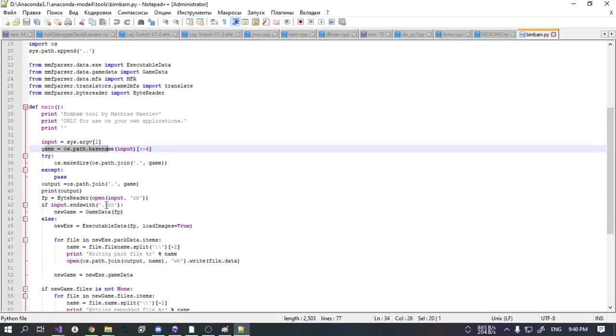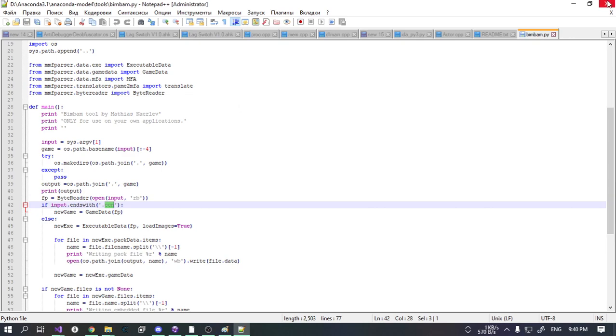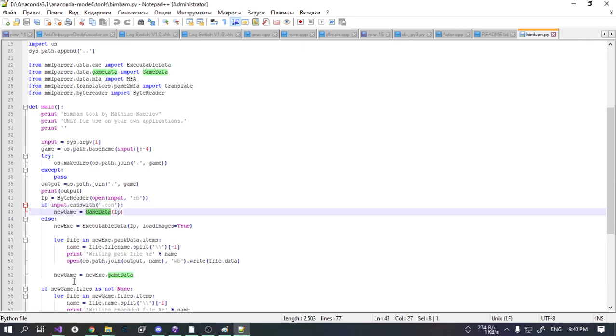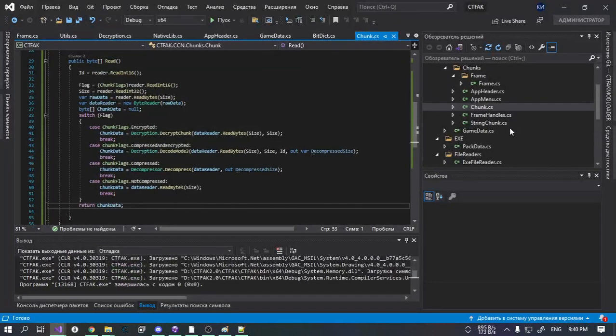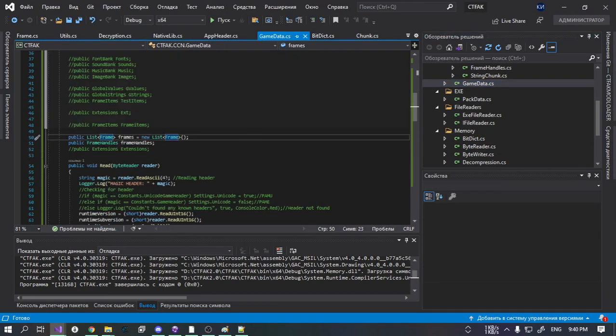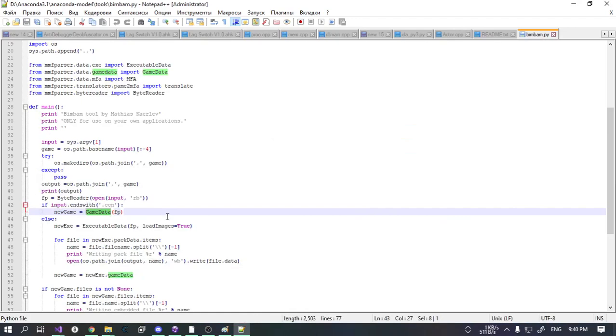Then it checks if the file is a CCN file. A CCN file is basically an exe file, but without the actual exe header. So it's like that one part that starts with the PAIM or PAMU header. And if it is a CCN file, it just reads the game data, which starts with this header. You can see it here. The magic header is PAIM or PAMU. It's in the commented code, but yeah, that's pretty simple.